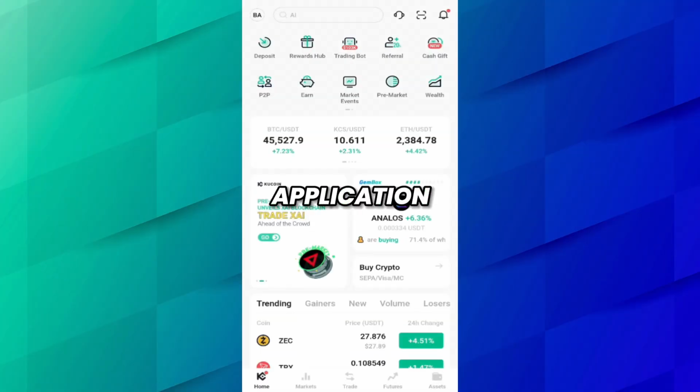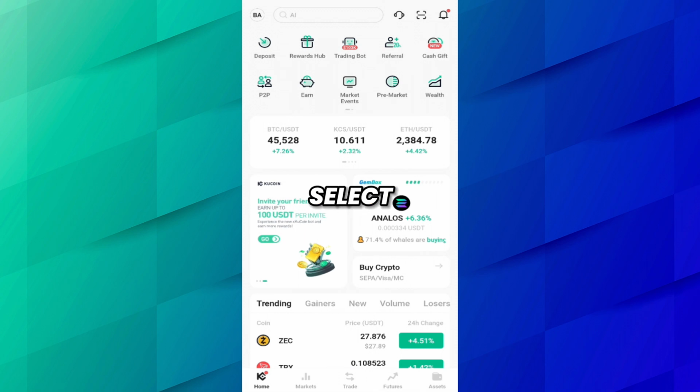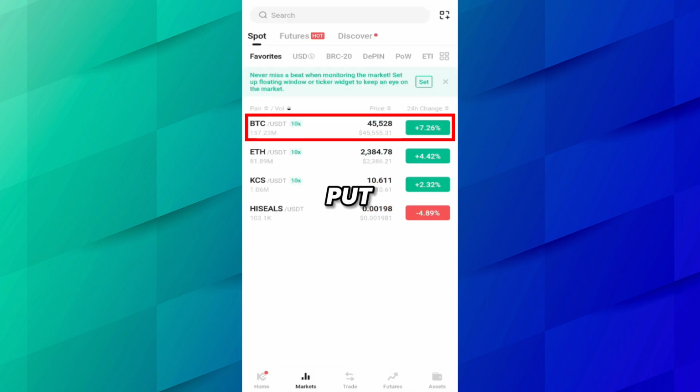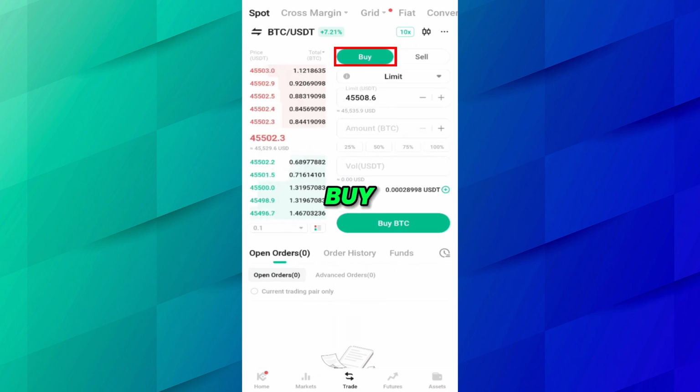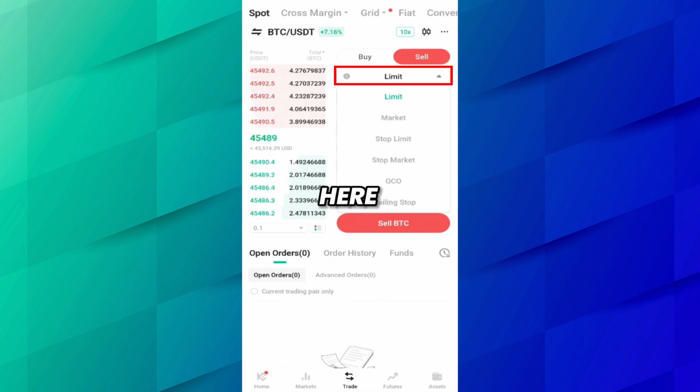So let's move on to the KuCoin application. I have opened the KuCoin application on my cell phone. To use an OCO order, you can select any pair. Let's say I want to put an OCO order on BTC, click on buy. You can use an OCO order for the buy purpose and the sell purpose. First I will show you how you can use an OCO order for the sell purpose. Click on sell and you have to click on the limit. Here you can see there are multiple options: limit, market, stop limit and stop market.